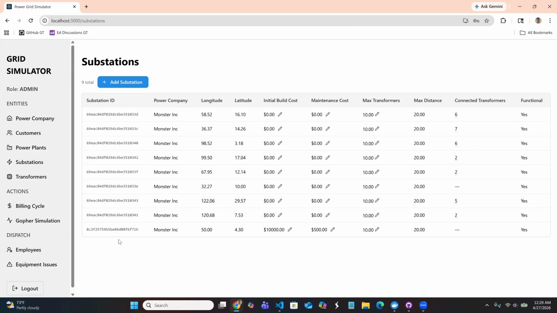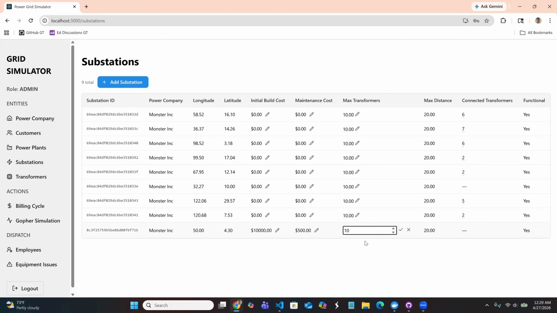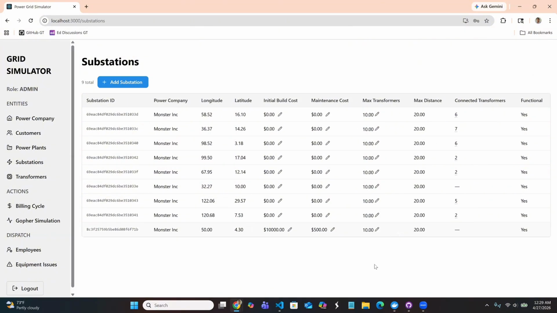There we go. So now we have a new substation with, again, you could change this. So this is where we say this GUI allows these software configurations to take place. You can change these max transformers from 10. You can connect to 10 transformers, or you could connect it to 100. Again, I don't want to disrupt the system right now. But yeah, you can change the maintenance cost. You can change the initial build cost. And the same goes for a lot of these.